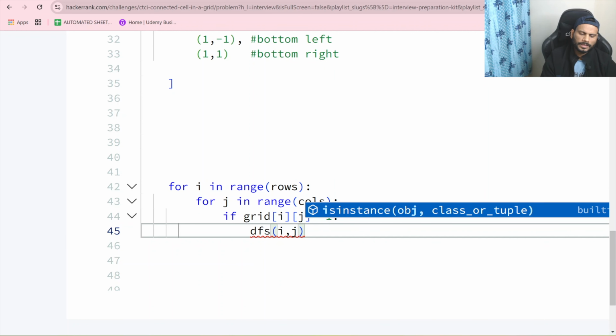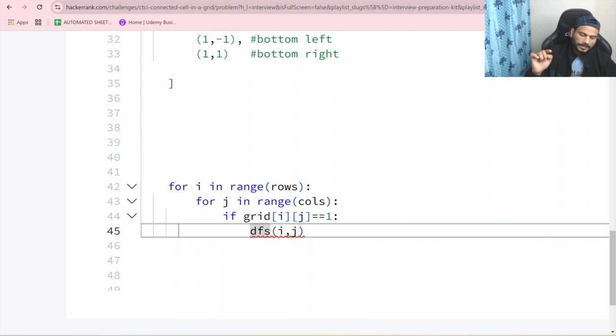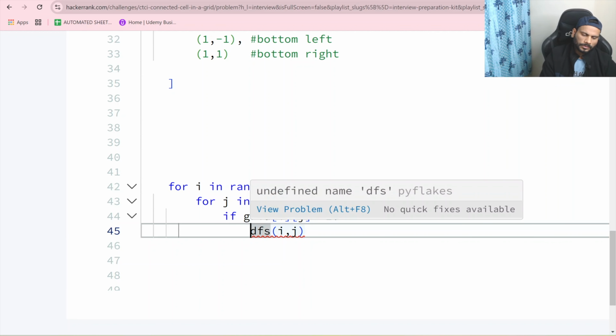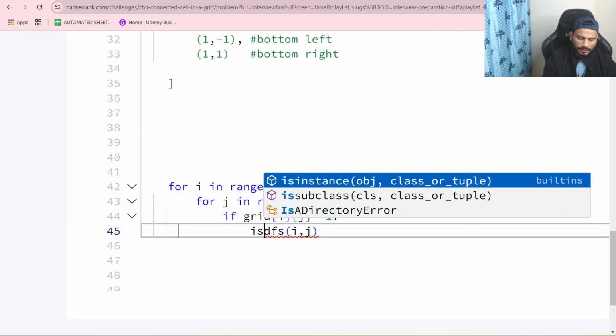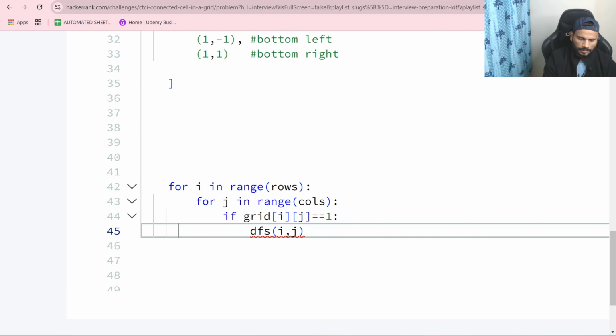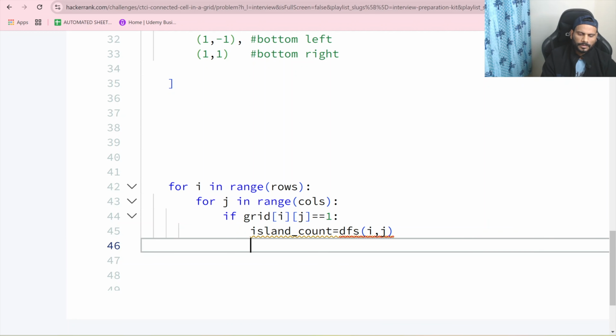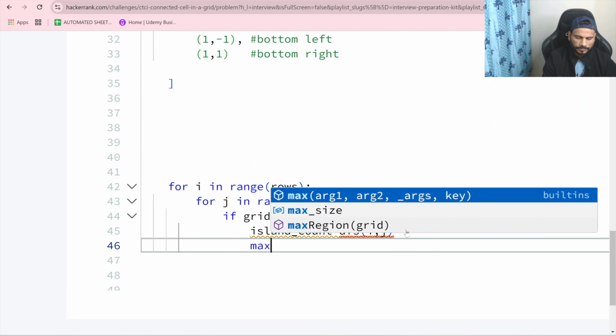Go for DFS of i comma j, and since we are going for DFS of i comma j, it will return a count, right, which we have discussed currently. So let us save that value in island count. Island count equal to DFS of i comma j. Okay, so once we got the island count, what do we have to do? Once we got the island count, our next logic is to get the maximum.